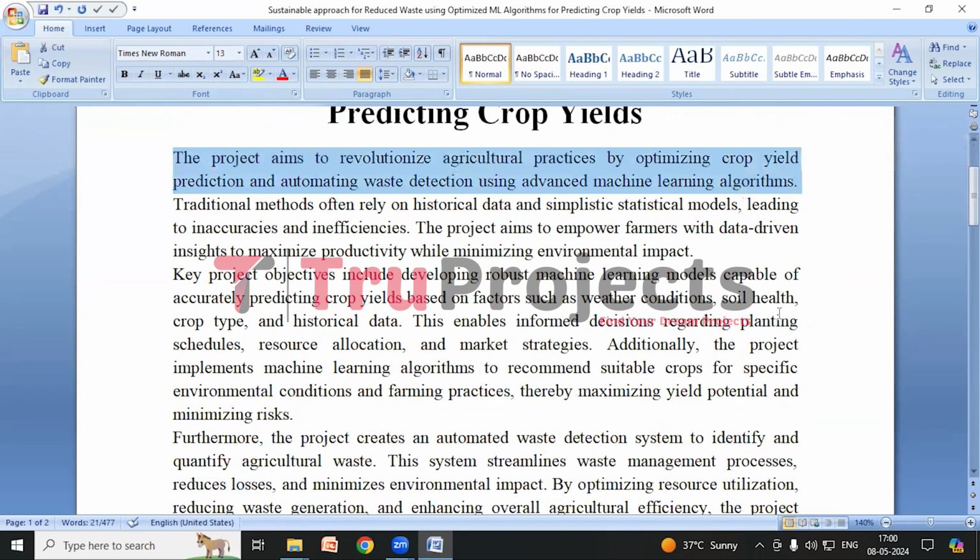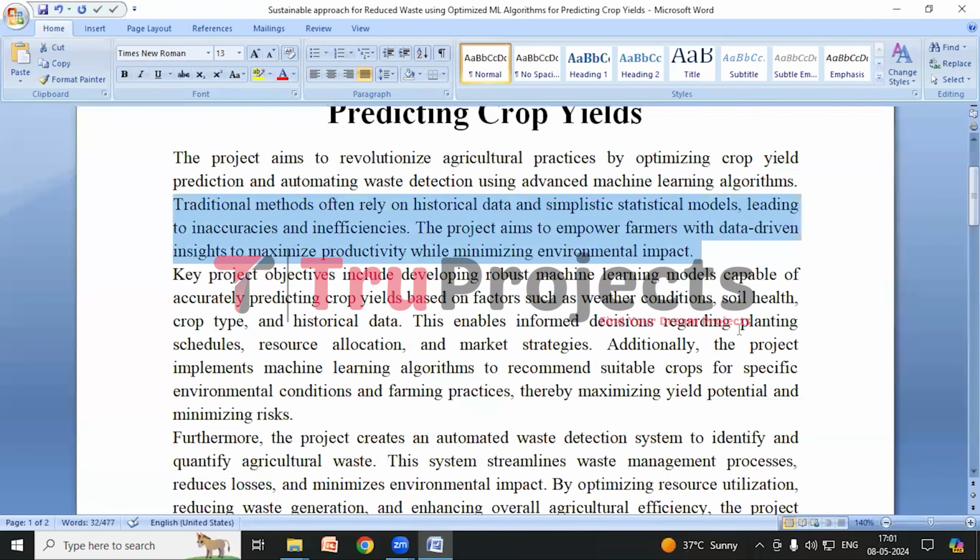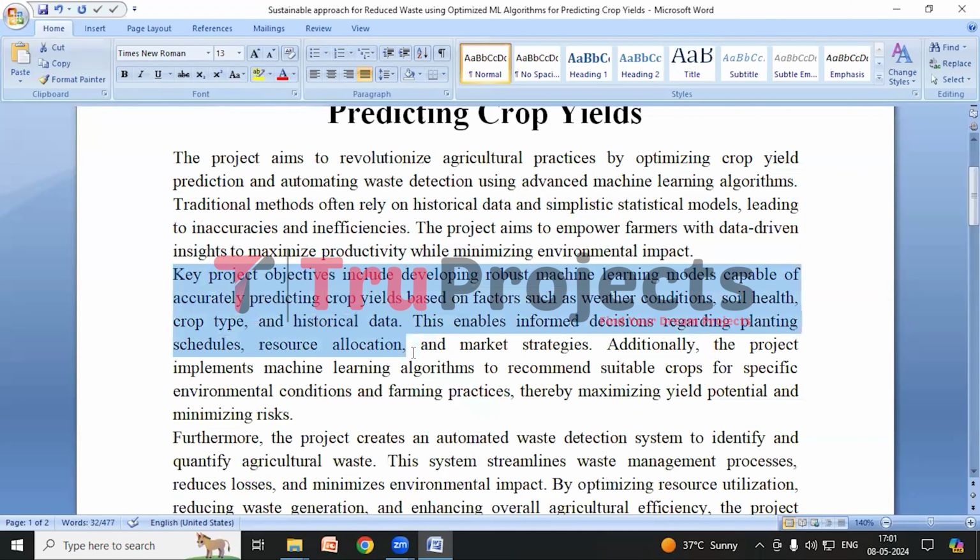So, the project aims to transform agriculture by using machine learning techniques to predict crop yields. Traditional methods based on historical data lack accuracy and efficiency. So the project focuses on developing robust models that consider factors like weather, soil health, crop type, and historical data. These models provide farmers with insights into optimal planting schedules, resource allocation, and market strategies.